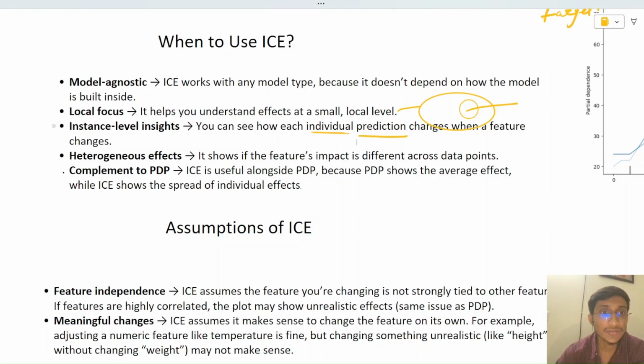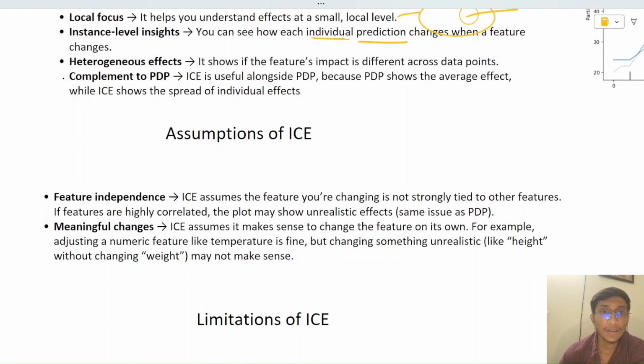Next is heterogeneous effect. In that case, it shows whether a feature's impact is different across all the data points, right? And it is a complement of PDP. ICE is useful alongside PDP, because PDP shows the average effect, while ICE shows the separate spread of individual effects, right? This is the difference between PDP and ICE.